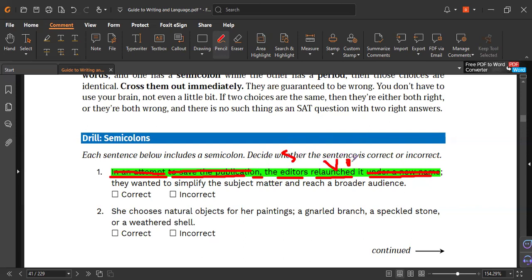Now check the meaning. The editors relaunch it under a new name. Correct. If all of these have correct structure, this is the first step. The second step is this part.